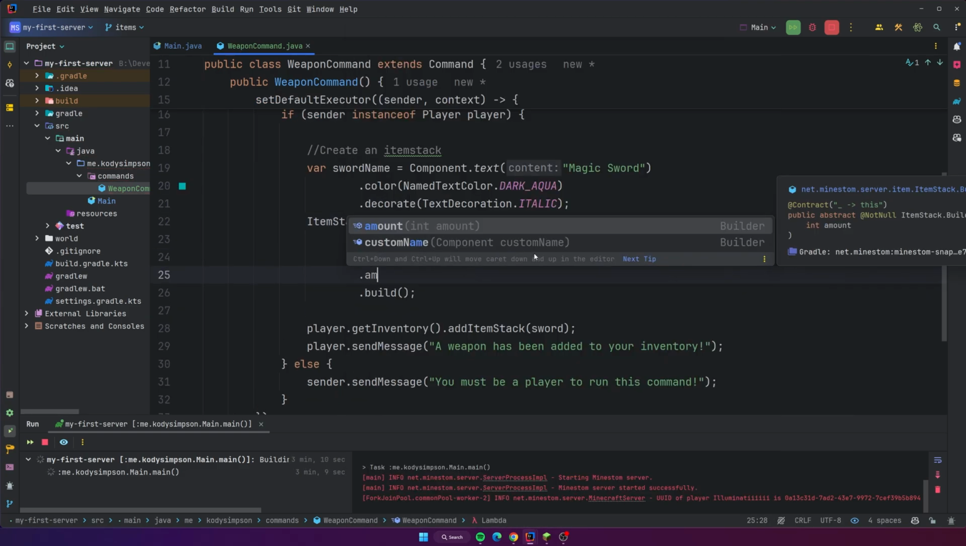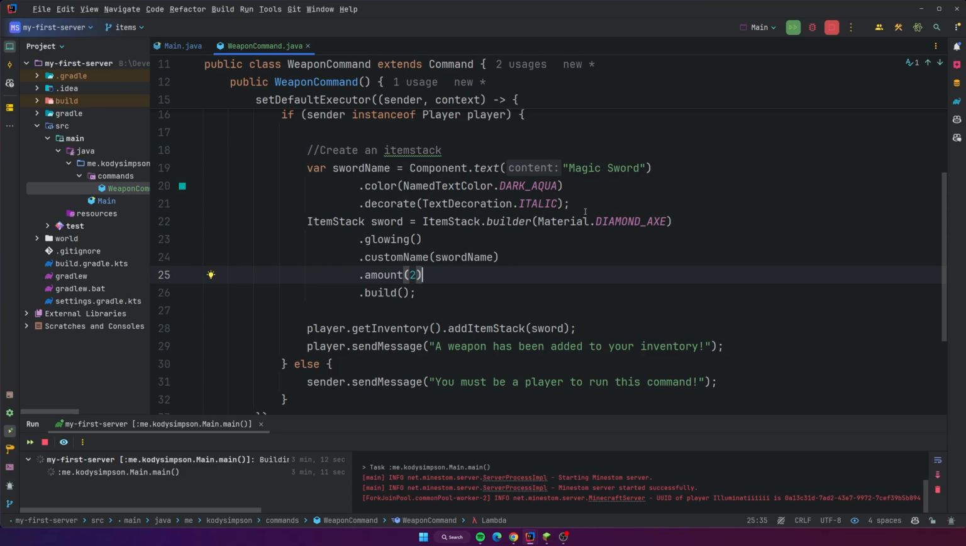And we could also do something else. Let's do one more thing. We'll set the amount for the item. So we'll set 2. And yeah, let's just take a look at what this looks like. So now we should have a sword, or actually a diamond axe item, right? It's going to be glowing, whatever that means. It's going to have a custom name of magic sword that should be purple and italic, or dark aqua. And then it should give us 2 of them. So let's take a look at what that looks like.